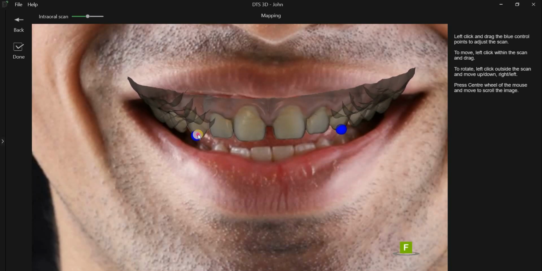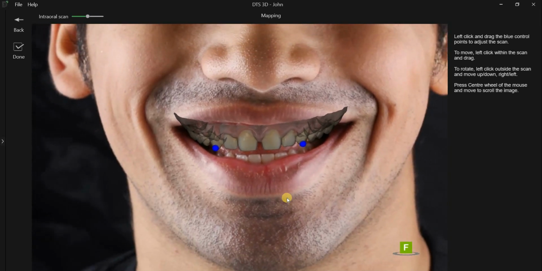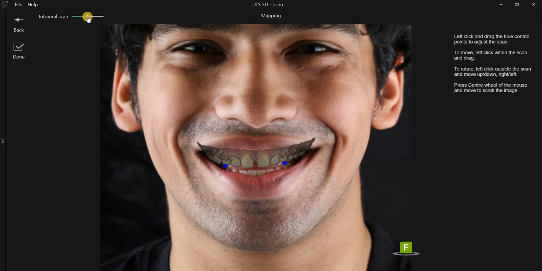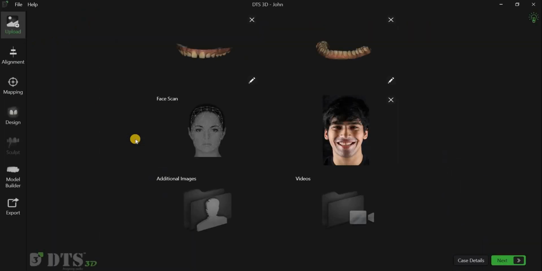Strive to achieve an optimal fit between the image and the scan, keeping in mind that the image is 2D while the scan is in 3D. It might not be possible to achieve a 100% overlap, but aim for the closest match, especially in the anterior segment, for effective 3D smile visualization. Proceed to the design screen by clicking the Next button.